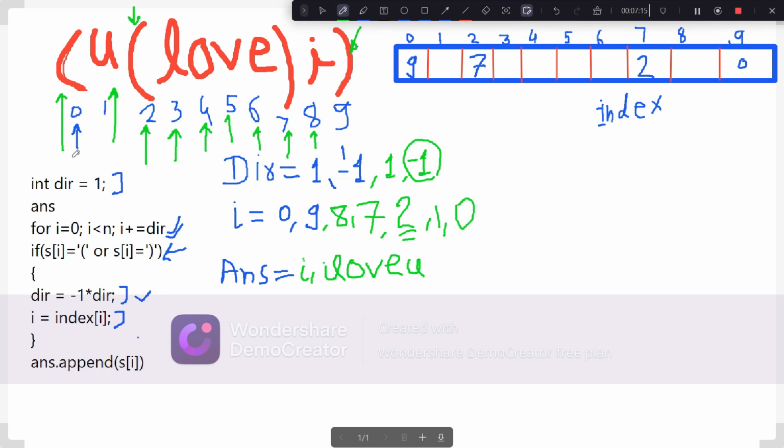At 0, again we will come to this if condition. As per that, the direction would be changed, so direction would now become positive, and our i would become what? At 0 we have 9, so we will come directly to this pointer. i is now 9, but direction is now positive, so it will add the value and become 10. But 10 is actually going out of the boundaries, which our for loop will not allow. Our for loop will allow only values which are lesser than n. So we are finally done, and "I love you" is our answer.